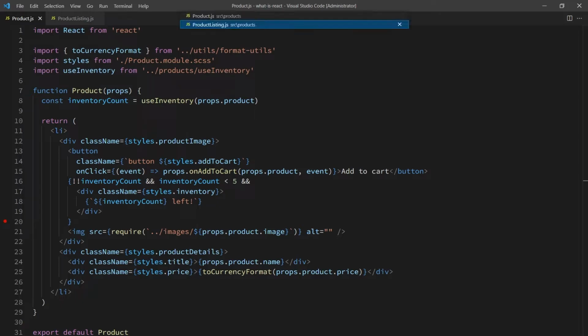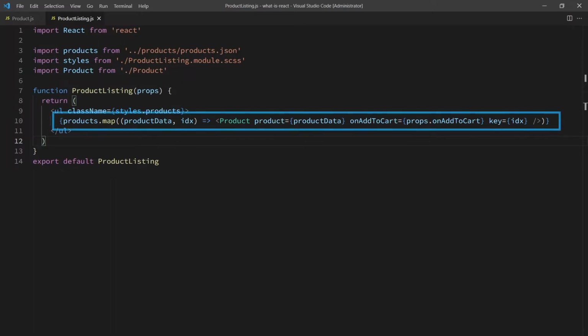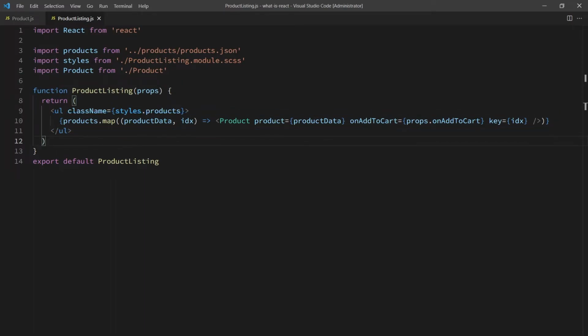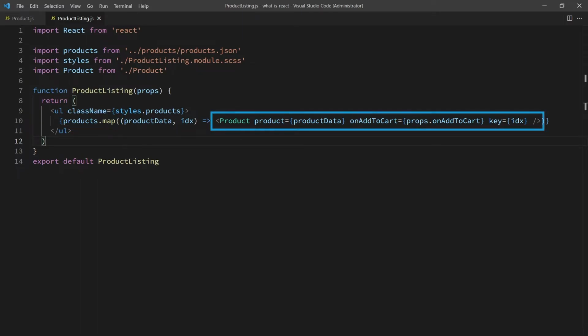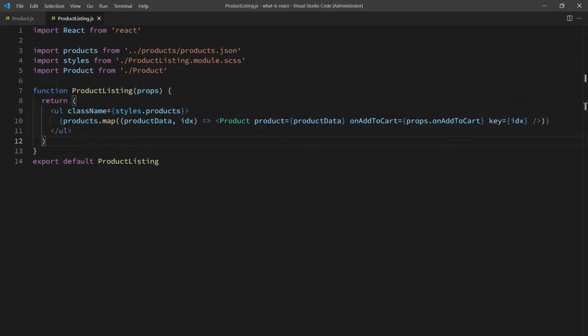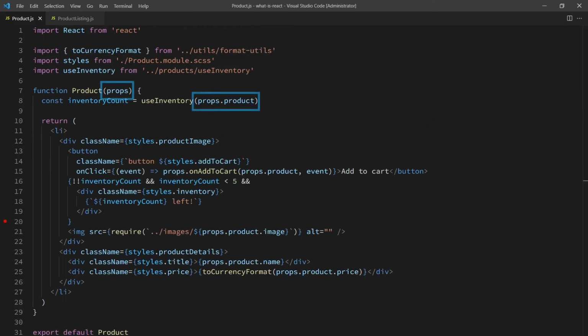And of course, you can use loops too, like we're using right here in our product listing component, where we're looping over our list of products using map here. And for each product, we're rendering a product component. Once you have created a custom component, you can render it inside any other component by importing it and using it like you would any other HTML tag. And you can pass data and functions to your components using HTML attributes just like this. These are called props. You can access these props inside your components like this.